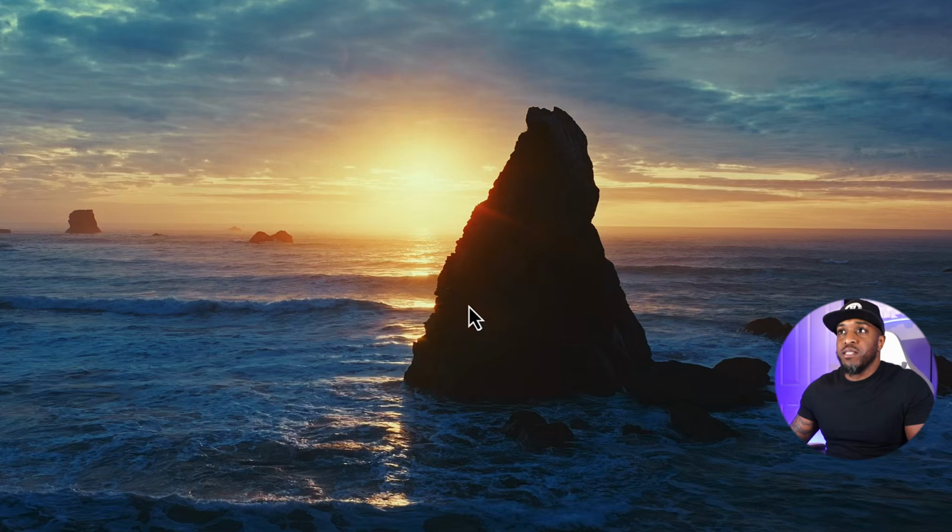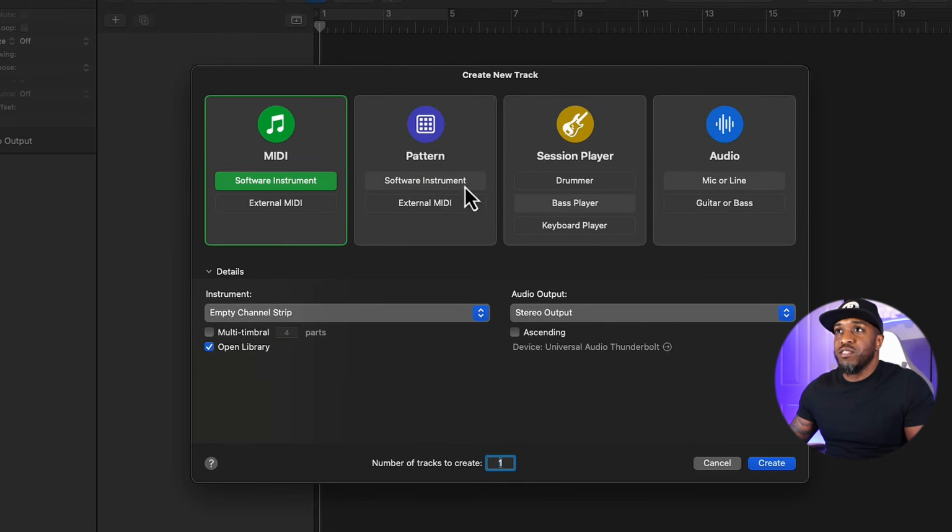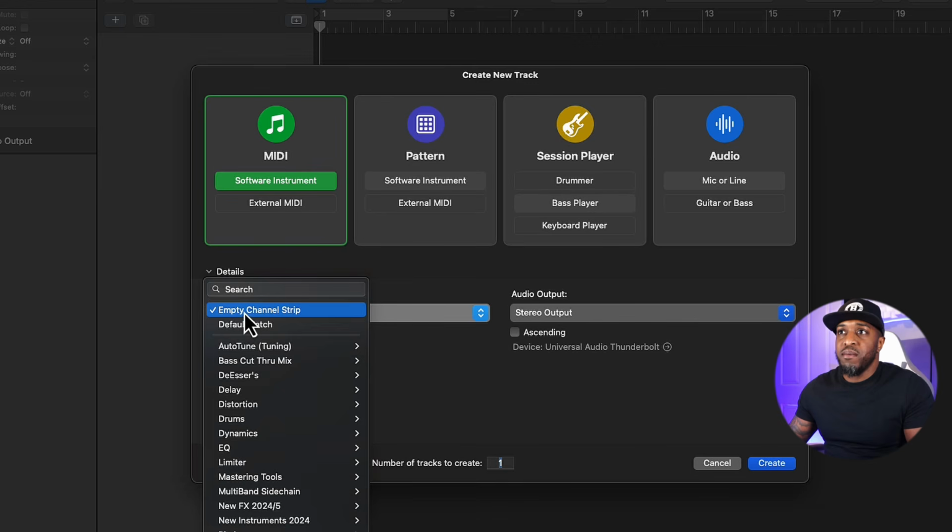So first of all, let's open up Logic Pro. So we're going to go to empty project, double click on empty project and it's going to give you some options. Got 4 options: MIDI, pattern, session player and audio. But when you click on each one of these, it's going to give you some different options to choose from. So for now, we're just going to choose MIDI, and down here you can see in the details box, we're going to choose empty channel strip.